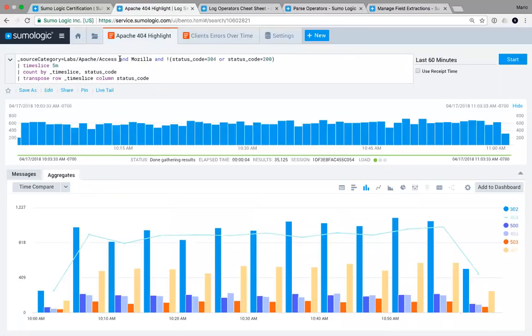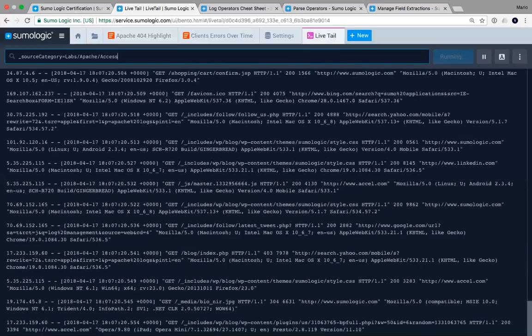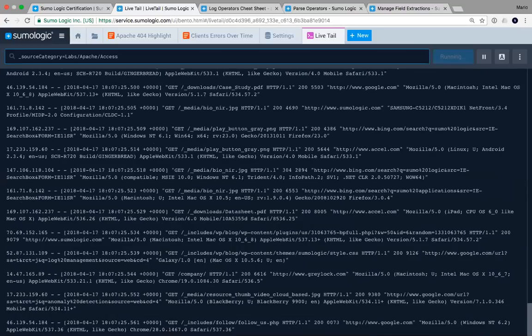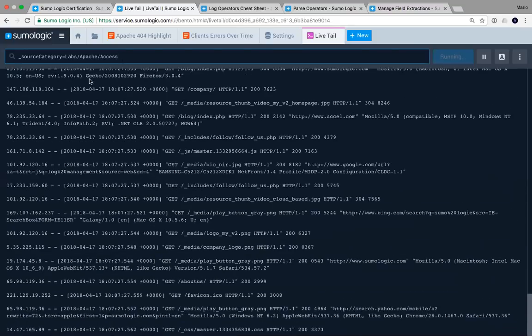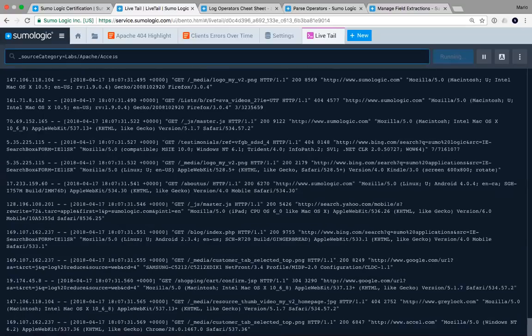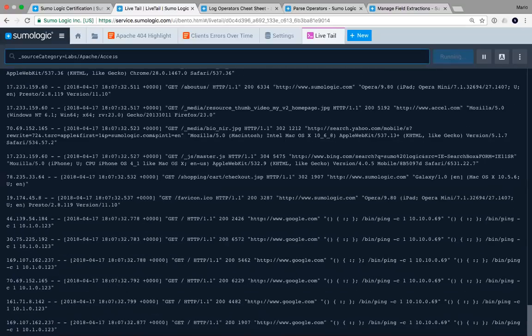So I'm going to cheat and just grab this here for just a second so I don't have to type it again. I can open a Live Tail session. And what that allows me to do is I can tail things using the metadata. So in this case, I'm using source category equals lab Apache Access. Guess what this is doing? This is going not just to one web server. This is going to all my web servers because they were all configured with lab Apache Access. So it's going to all my web servers, and it's grabbing all the data from it.